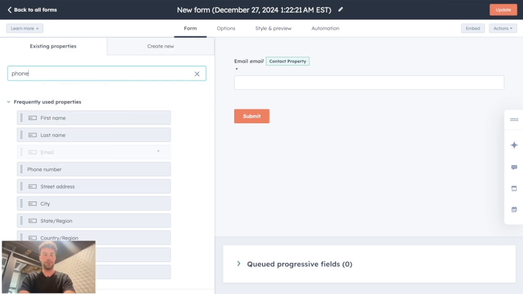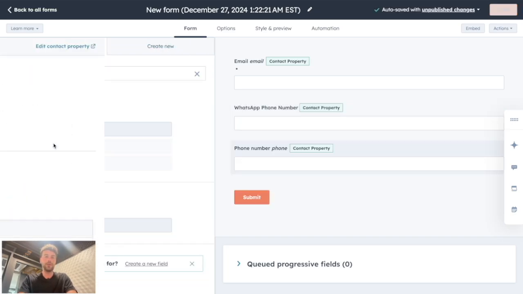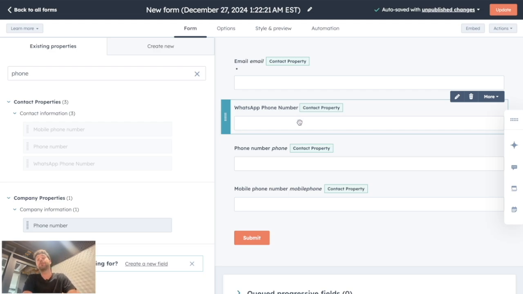If you go to your search bar, you will see that you have 3 different phone properties. We have the WhatsApp one, we have the phone number, and the mobile phone number. Why is using the WhatsApp phone number important? Because if you have a WhatsApp account integrated to your HubSpot account, you will need to link this property to this integration to be able to communicate through WhatsApp.